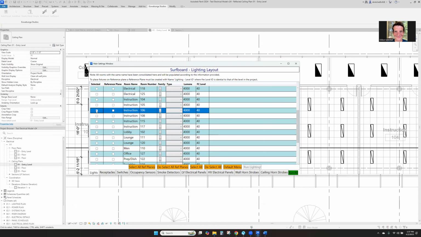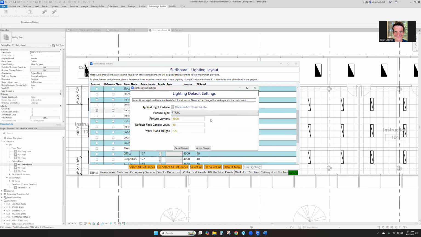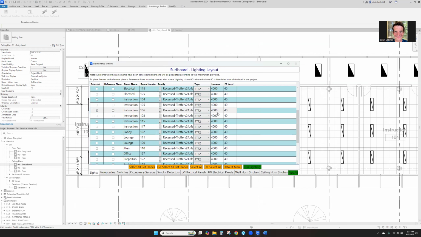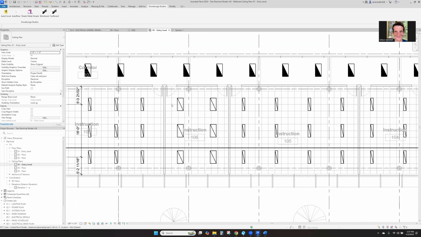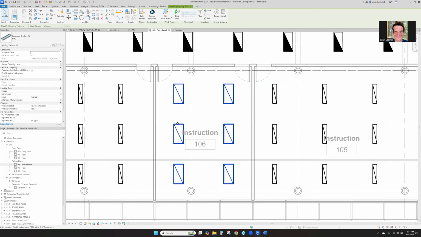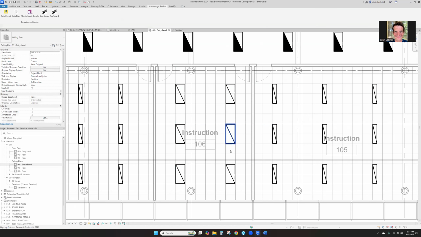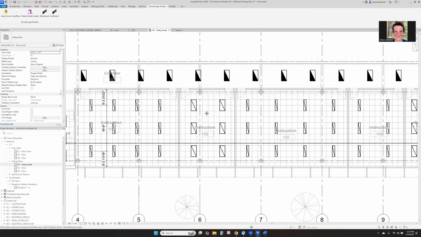So here's the room we want to place into. And then let's just say that we want a regular 2x4 troffer in this room, 4,000 lumens. Let's just say 43, 40-foot candles. Go ahead and run lighting. So there's our 6 fixtures placed in this room. And again, we slightly move these over and they sit right back into the grid.